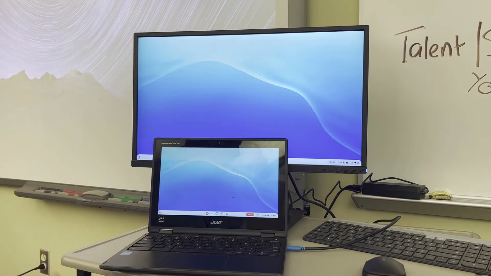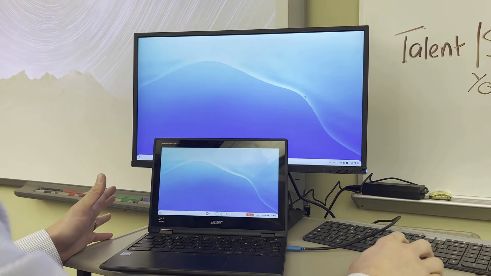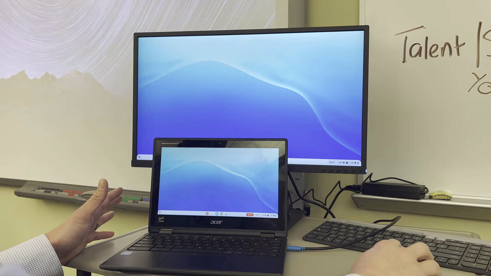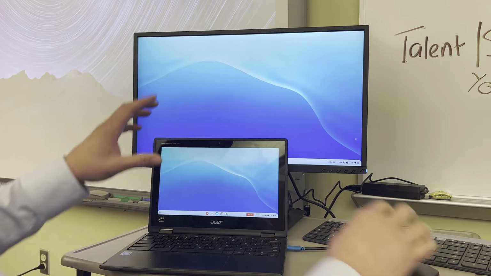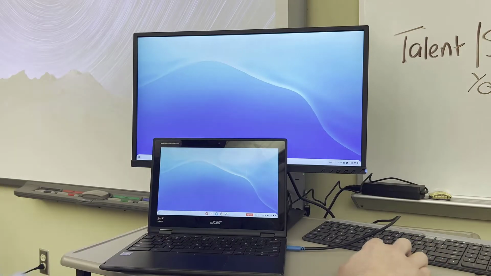All right, to start, once we log in, you're going to see that we have our screen as a separate screen, and what that's doing is it's extending it. And so what I'm going to show is how to go into your settings and actually mirror the screen that you have on your Chromebook and make it the same as the screen that is up here.